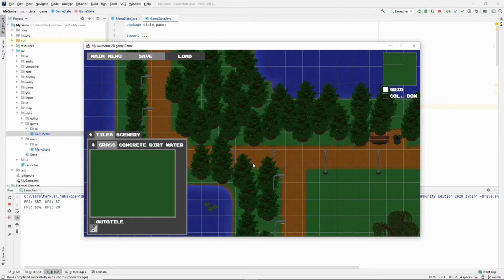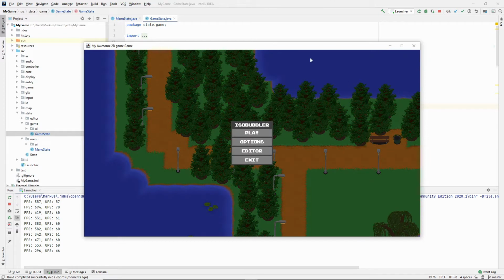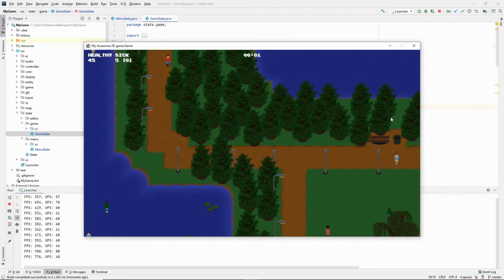So now we can test it out. We put this on. Sorry, we had those on. Let's go to the main menu, and it turns it off. All right, so we fixed that.